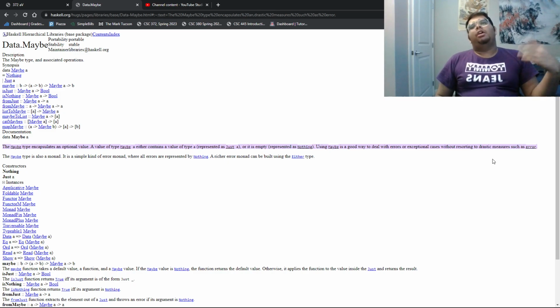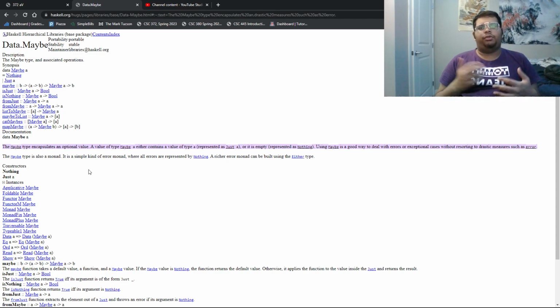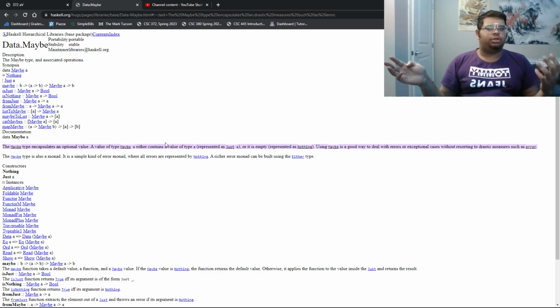So here's where maybe comes into play. Maybe is a data type which you can use. It's a monad, which is just a neat way that Haskell has, in which when you have some sort of computation that produces some side effect, you can manage that in a very controlled fashion. So what maybe does is that you just have to declare maybe as an additional data type in your existing function. So whatever you're returning, just add maybe onto it.